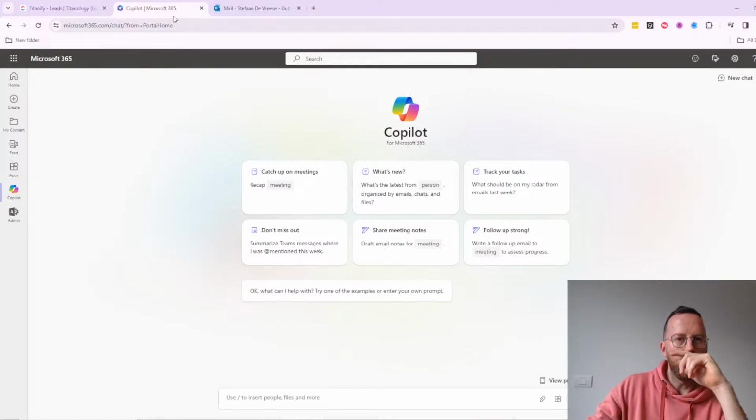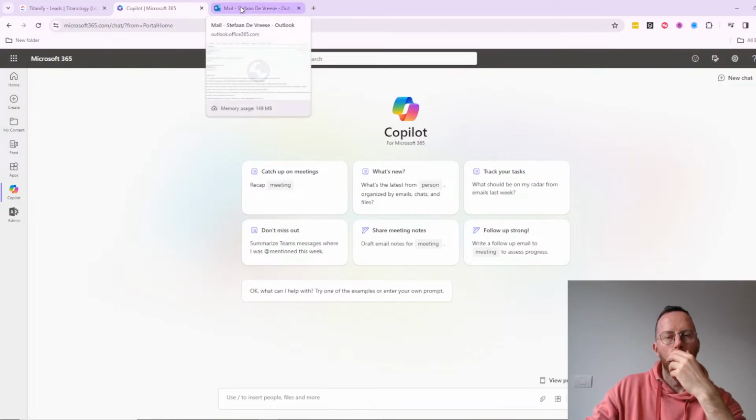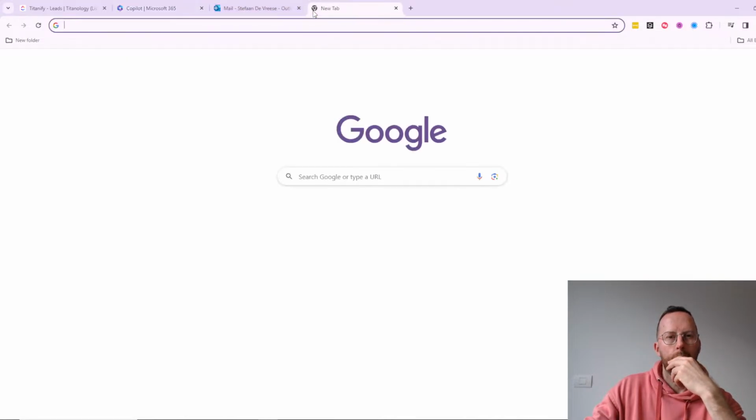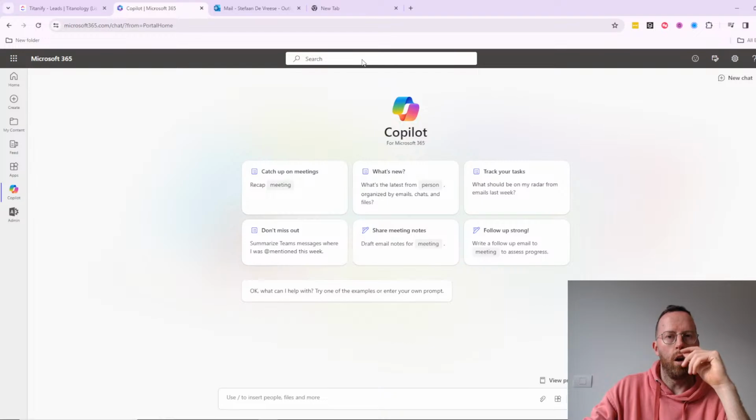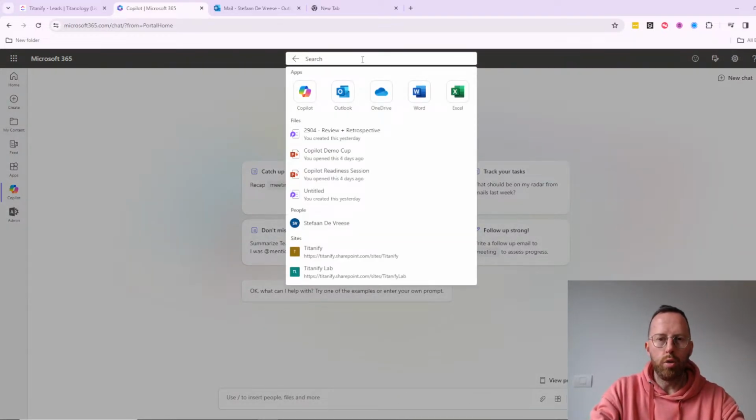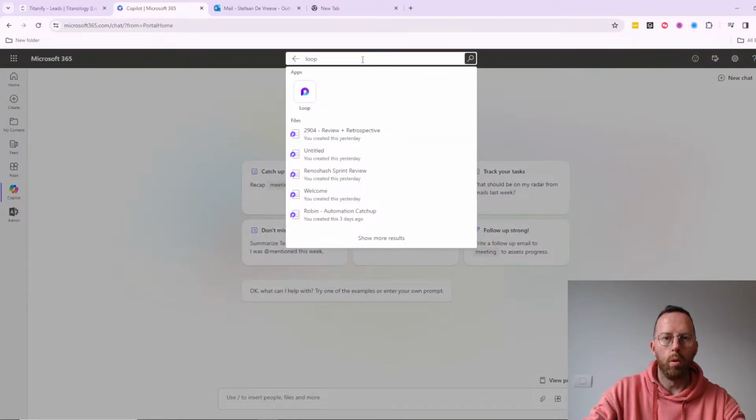And what do I mean with that? Well, then you go to, for instance, a popular one that I like a lot, which is using it in another new tool called Loop.